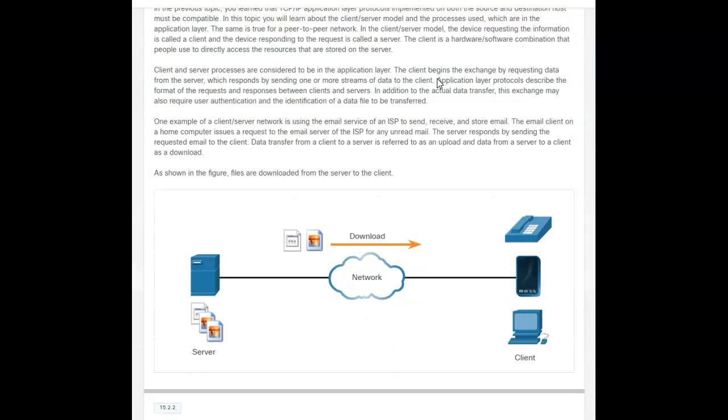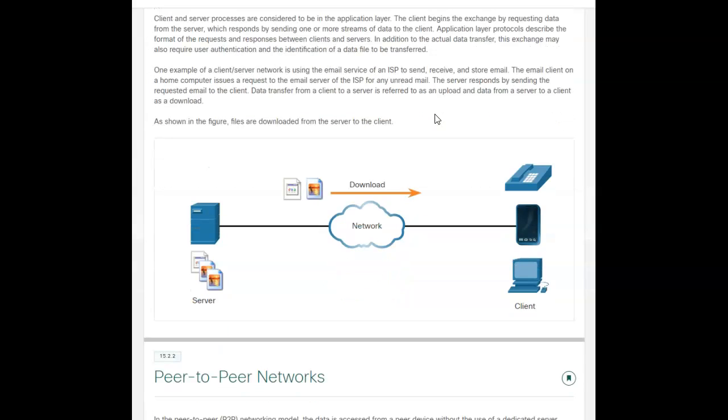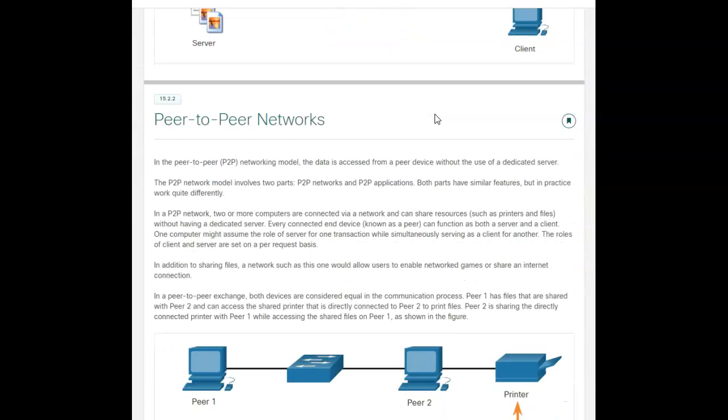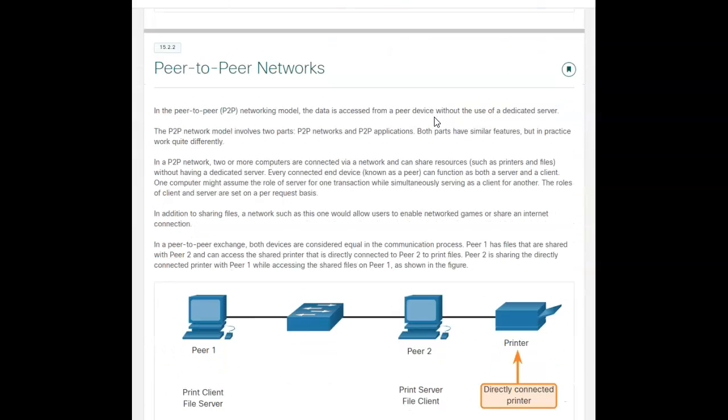And like I said, you're asking to download a file. Well, you make a request to download that file. It just doesn't automatically happen. You ask to get a picture downloaded, a movie downloaded, and it moves it to your device. Now, there is a different type of network. It's called a peer-to-peer network.